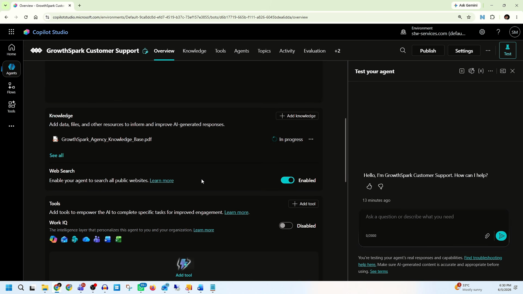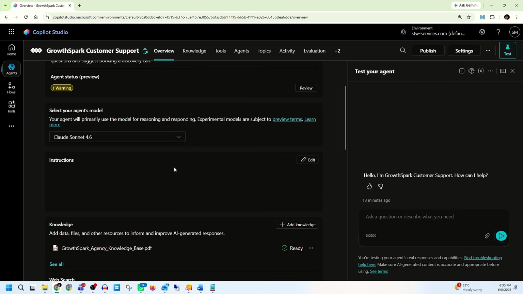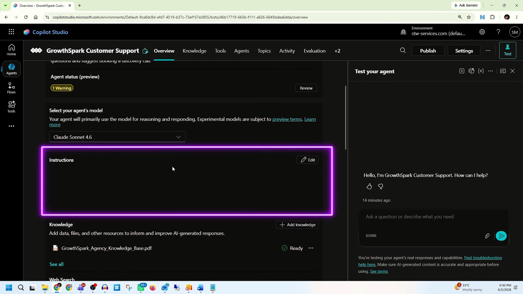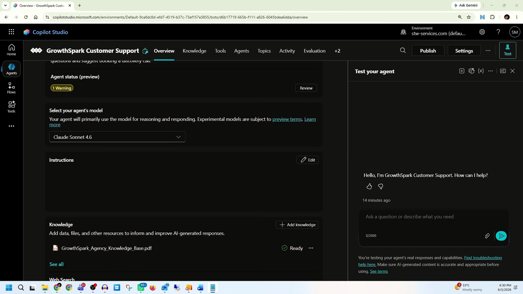So now our agent is ready with a knowledge source. You can see it is in progress. After some time, this will be ready as a knowledge source for this agent. So now let's improve the agent with clear instructions. Instructions are very important. That is what will decide how this agent will work. So I already created a description, that is what I explained at the start. So I will just copy that and paste it in instructions.